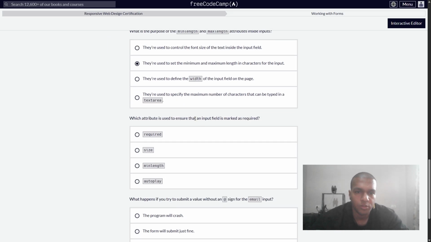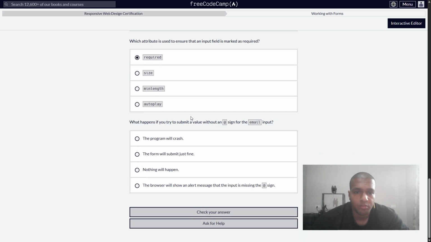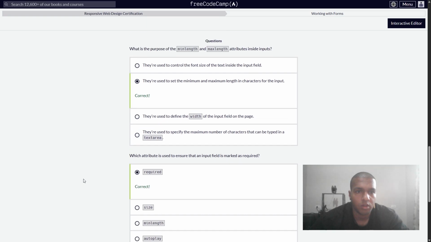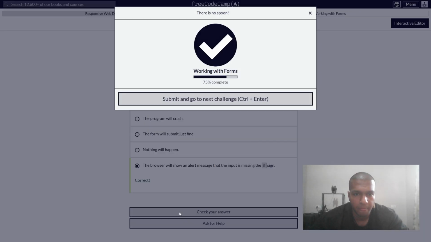Which attribute is used to ensure that an input field is marked as required? The required attribute only. Yeah. What happens if you try to submit a value for the email without an at sign? The browser will show an alert message that the at sign is missing. Yes. Now you can see everything is correct. Now you can submit.